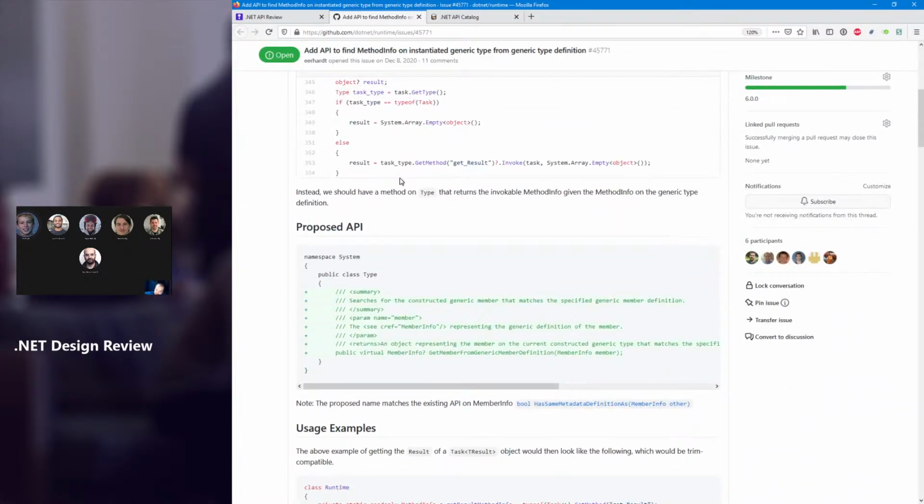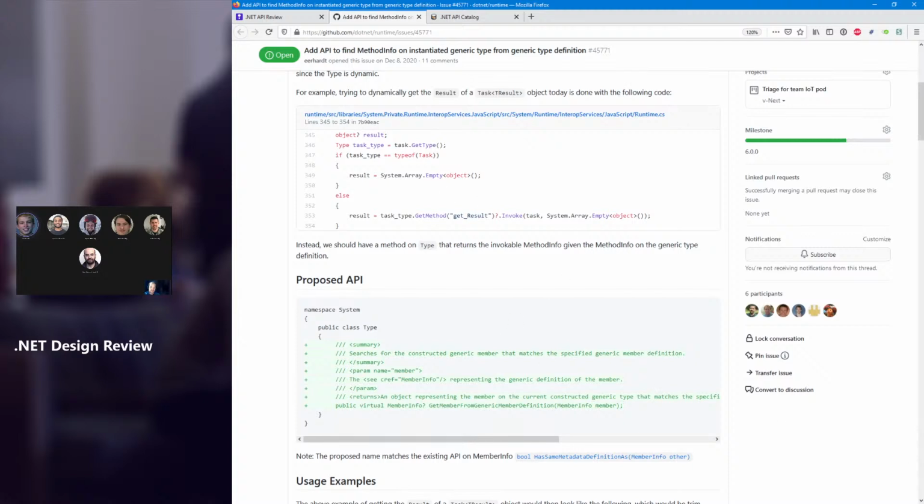Okay, so with the trimming effort, we've kind of run into a pattern of code, and we're trying to introduce a new API to make this pattern a little bit more trim friendly. The example of the pattern is you take in some object. The object's type is a generic type, and you want to call either a method or a property on it, and you know the type is generic, but you don't know what the generic instantiation is. So you can't statically say, like in the example I have listed here, I want to get the result of task of T, because I don't know what the T is, right? I have this object, I know it's task of T, but since I don't know what the T is, I have to take the actual instantiated type and call get method on it, get result.